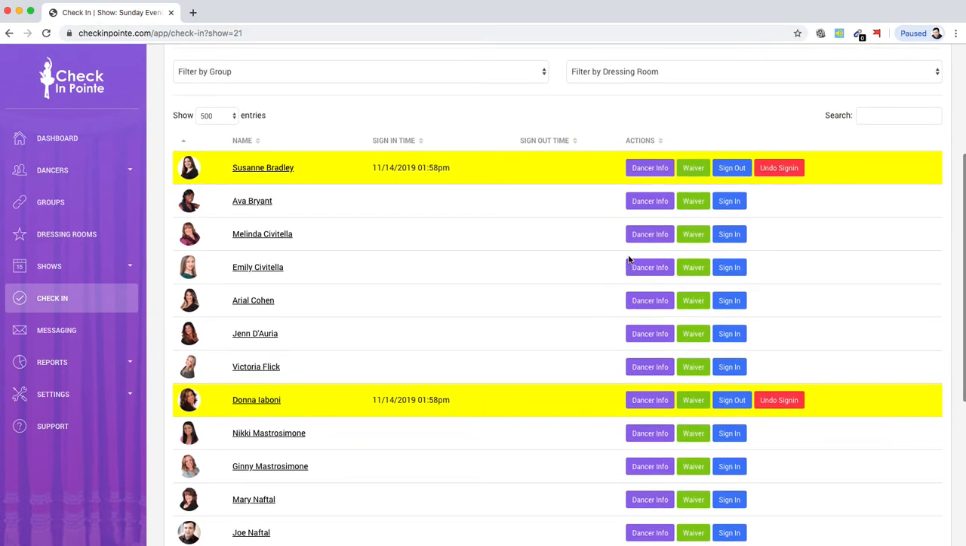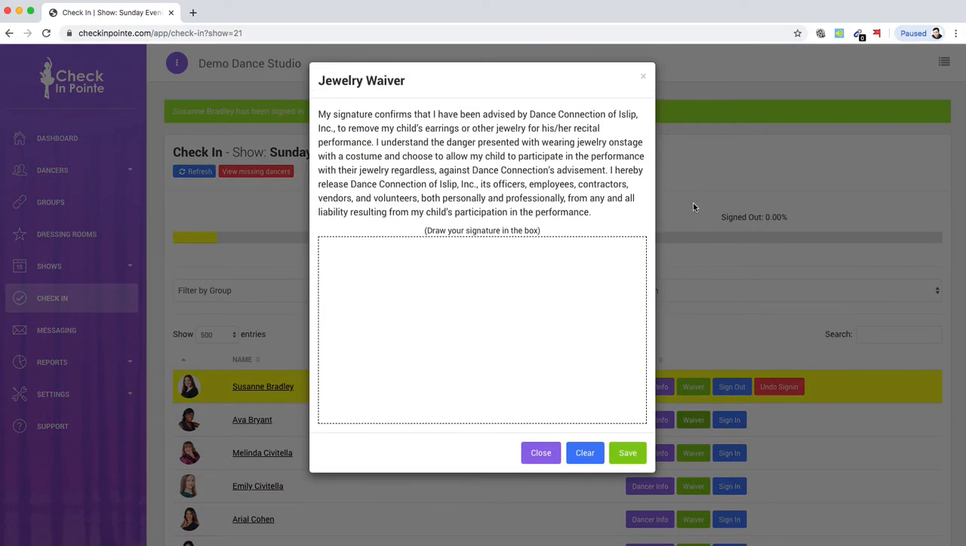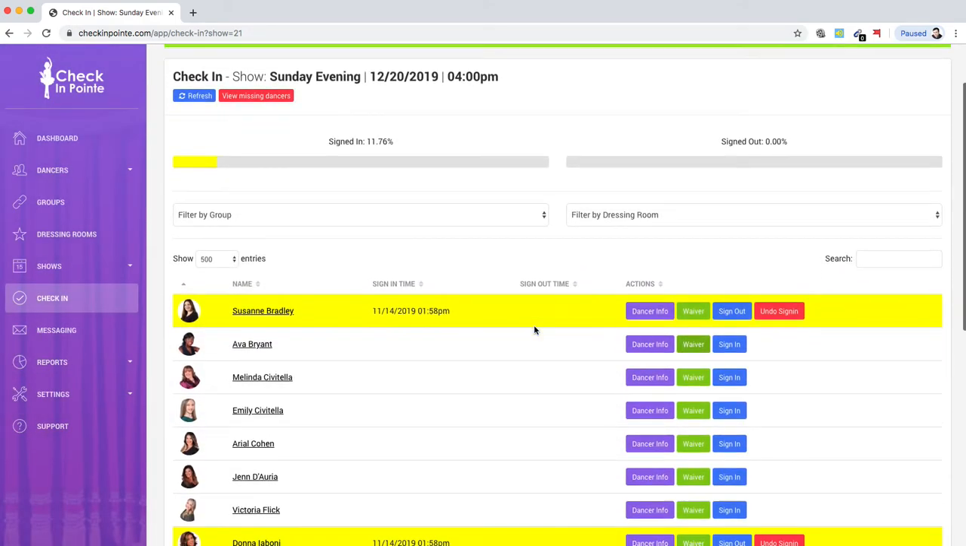Next, we might have a waiver we want signed. So we'll go over here to the waiver button, click that, and it will pop up the waiver and the waiver title, and then it gives you this box for them to draw their signature on the tablet. So they'll go through and sign it, and then you just click the save button, and that will email a copy of the waiver to both the studio and to the parent. We can clear that if we need to redo the signature. We can close out of that.